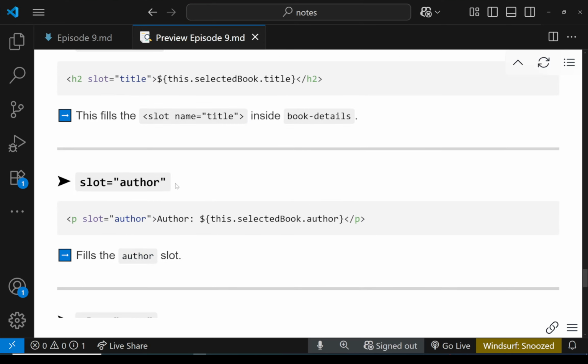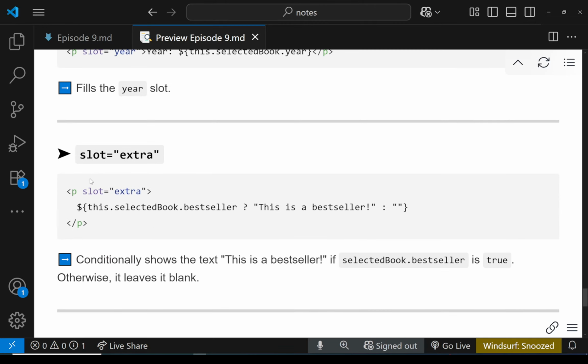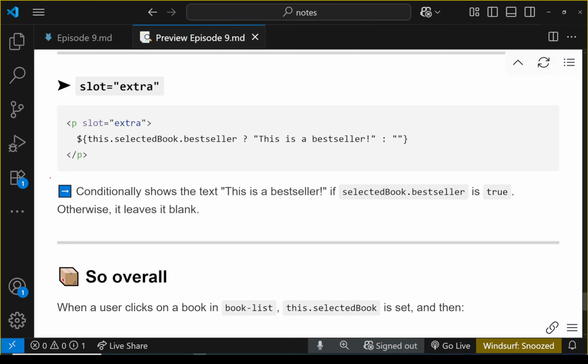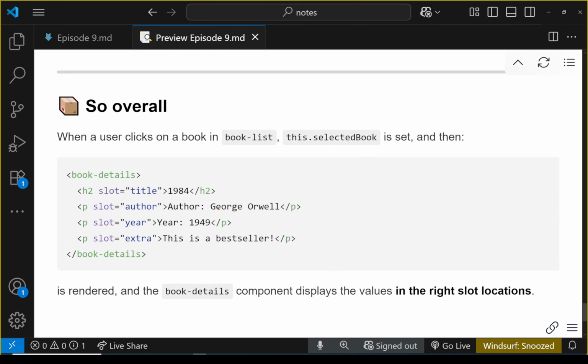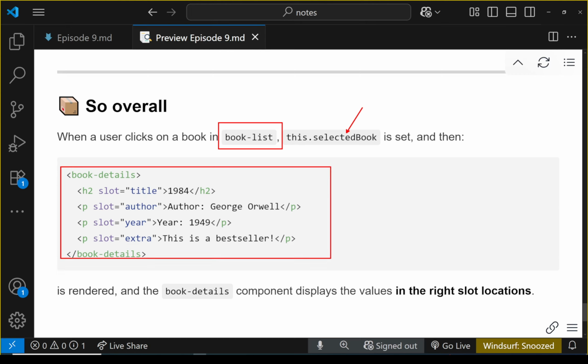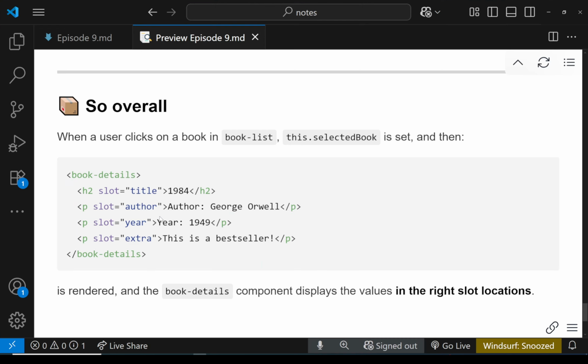And the pattern repeats for the slot named author, which is filled with a p tag, the slot named year with a p tag, and another slot with the name extra, which is filled with a p tag again. Here we are going to conditionally show the text "this is a bestseller" if the selected book's bestseller is true. Otherwise we're going to pass blank. So overall, when the user clicks on a book inside of the book list, we are going to set that local state, and then we are going to render the book details using the different slots. We are going to pass different HTML elements with the content that we want.